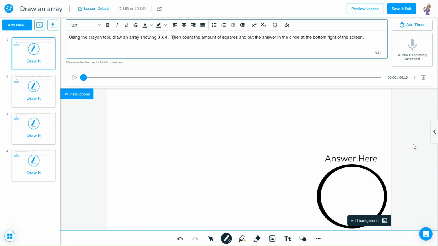Everyone, and welcome to your Draw an Array activity. Here at the top, you will see instructions on what you're going to do. If you are having trouble reading the instructions, you could always click the recording and it can read it to you. You will have 3 different arrays that you will be completing, and this will be an example on how to do them. Using the crayon tool, draw an array showing 3 times 4, then count the amount of squares and put the answer in the circle at the bottom right of the screen.